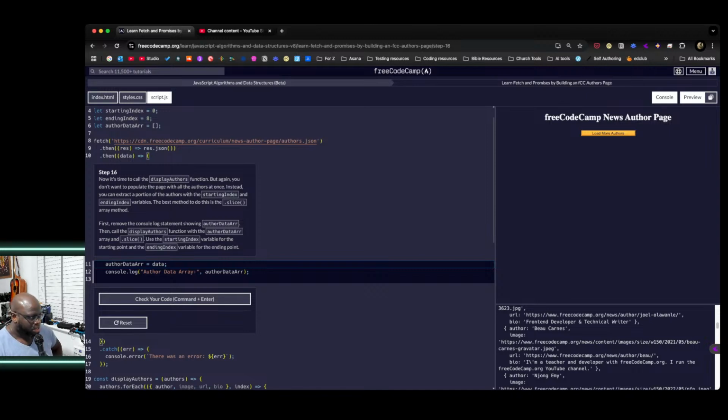We need to be calling the display element once again. You don't want to populate the page with all the authors at once. Instead, you can extract a portion of the authors with the starting index and ending index variables. This is the slice array method. Okay, so we're going to remove the console log statement.